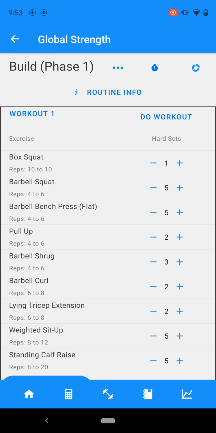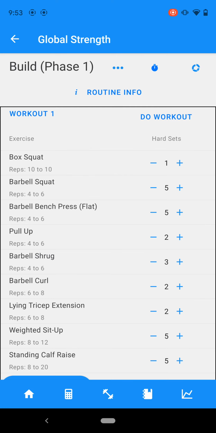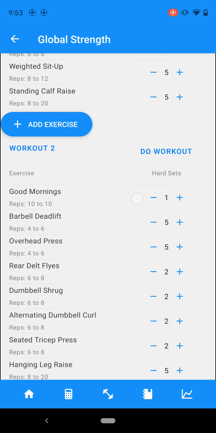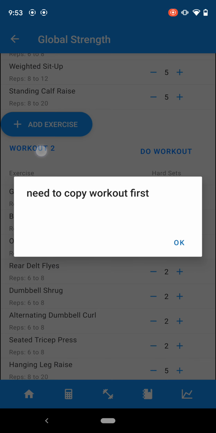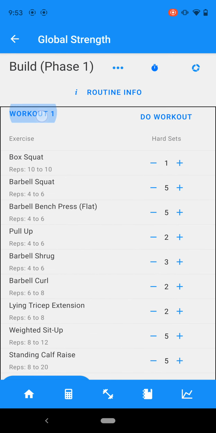I can click on the workout itself, so this day, and I could name this if I wanted to. It's not currently named, but I could name that. I could also copy, and so I could copy and then I could paste that. So if I took, say, workout 1 and I clicked copy, and I came to workout 2 and I do a long press, this would then paste that workout in that area, but I'm just showing you that.